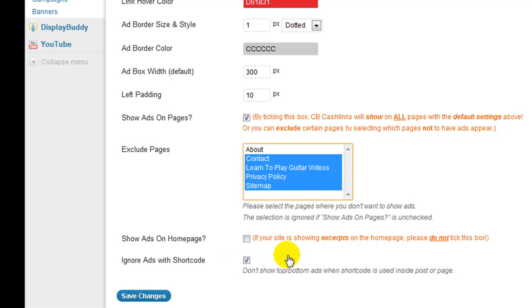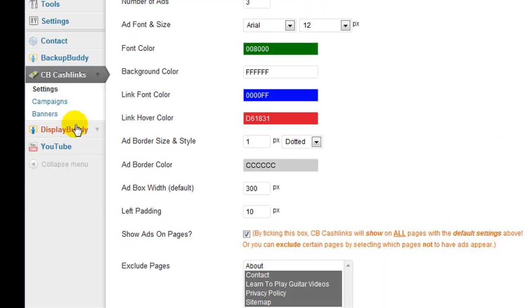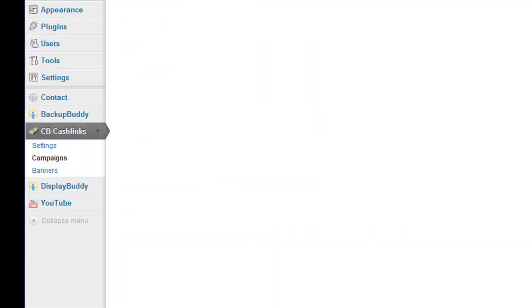Ignore ads with short codes. That just means that you are able to use a short code within your content, and as you'll see when I create a campaign, I can elect to have the ads show at the top or the bottom of my posts based on my campaign, and I can also include a short code. Now, by ticking this box, I'm going to tell the plugin to exclude ads at the top and bottom of my posts and only show CB Cache Links within the content of my post using a short code, and I'll show you that in a minute. So I'm going to go ahead and tick that, but of course you can untick it. Click Save Changes. The next thing we need to do now is click Campaigns and create a campaign.